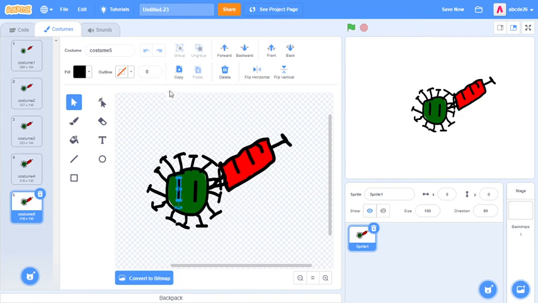Now let's duplicate. Let's do like this. Copy, paste. Let's copy, paste, turn around, and turn this around to make like he's dead. So that's it.